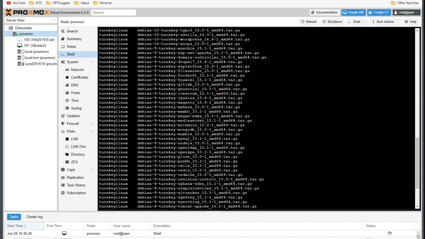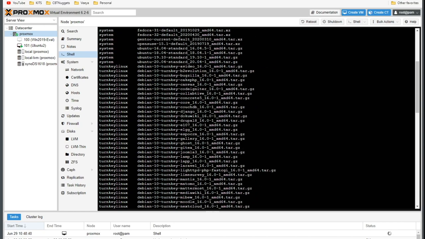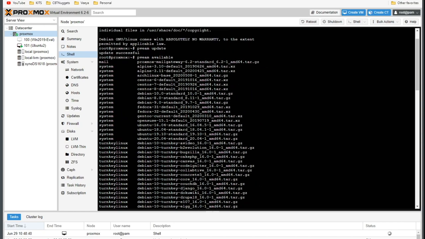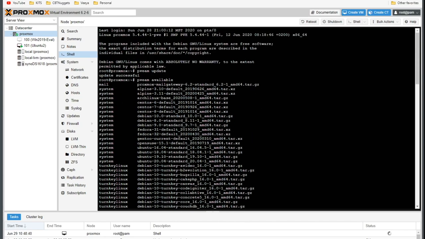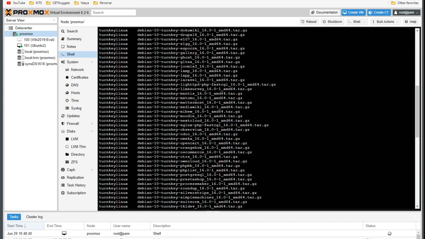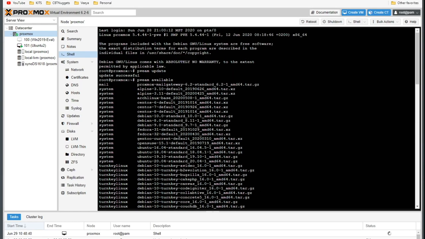Look at this. These are all of the different packages, or templates, I should say, that are available. Now notice they're in two big categories. One is system, two is TurnKey Linux. At the very top is this mail gateway, which is something Proxmox themselves created because they offer a mail gateway product as well. But for now, if you want to just spin up a Linux container that uses those shared components, this is how you do it.